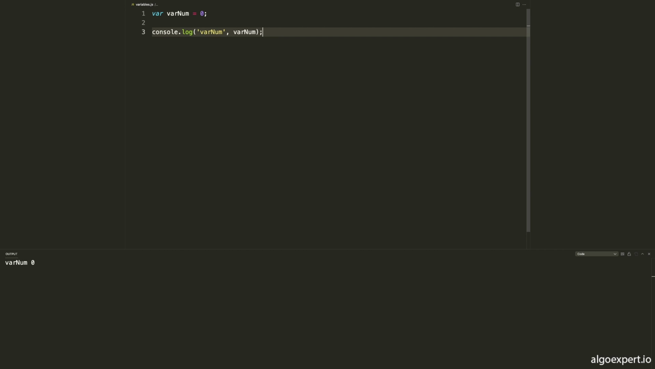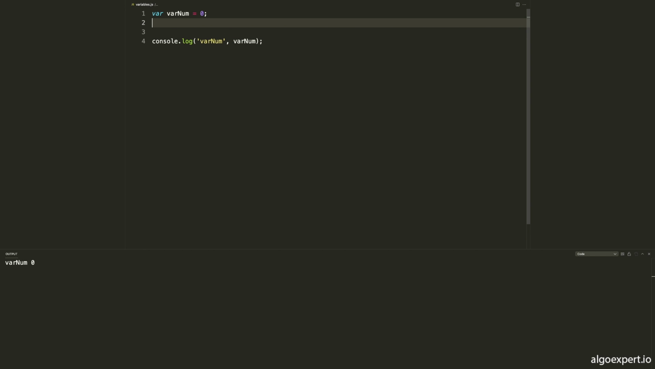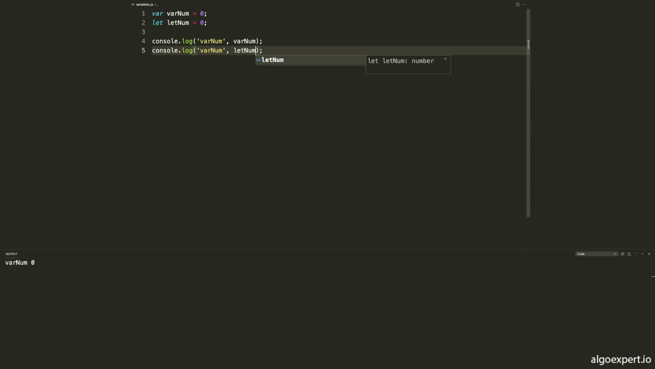However, now there is actually another way in JavaScript to declare a variable, and that is the let keyword. So we can say something like let_num equals 0 as well. Then we can copy this console log code, and it will do the exact same thing. We'll change this to let_num and change the string as well, just so we know what we are looking at. Run this code and you see we get var_num is 0 and let_num is 0.